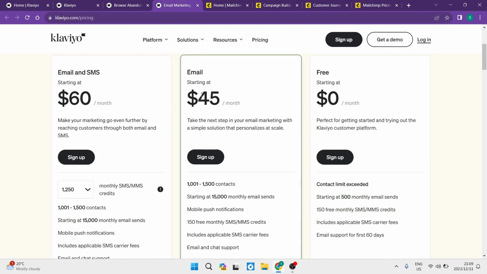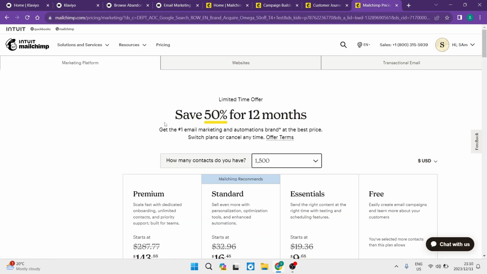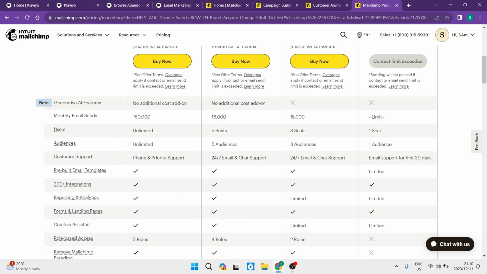If you're going even up to $60 in Klaviyo, you can see over here that $143 is what their premium is, and again you can see all of these wonderful features that you get, including 150,000 email sends per month.